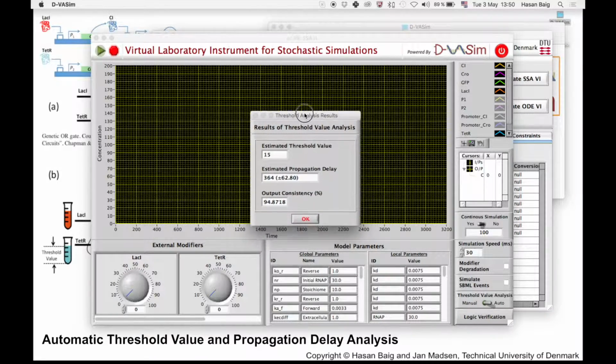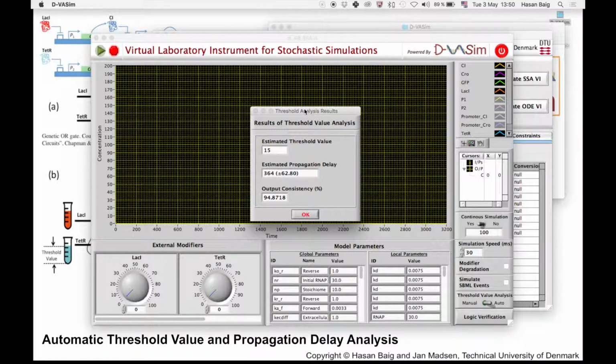So now we have the estimation of the threshold value and propagation delay, which says that a minimum of 15, let me assume a unit of molecules. So 15 molecules are required to trigger the output. The concentration level above this value will be considered as logic 1, and below this value will be considered as logic 0. It also shows the propagation delay value with the standard deviation.